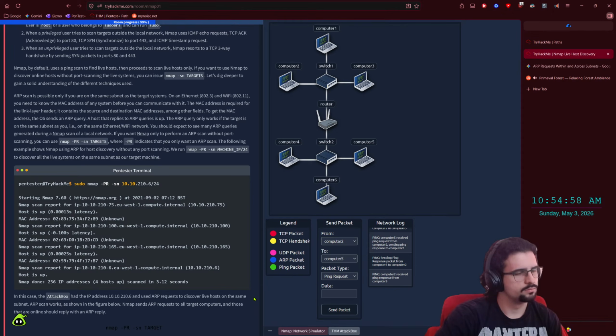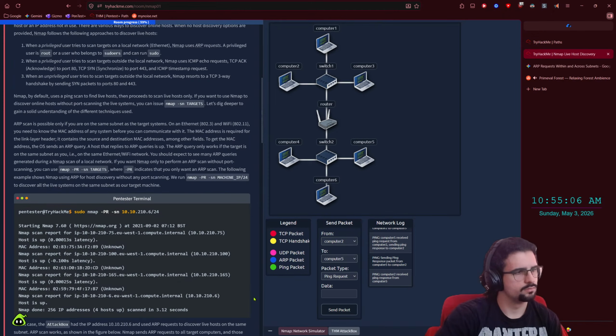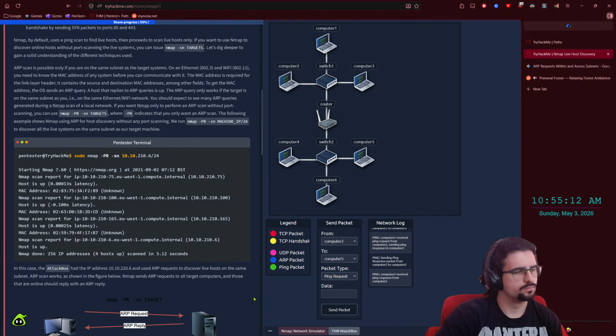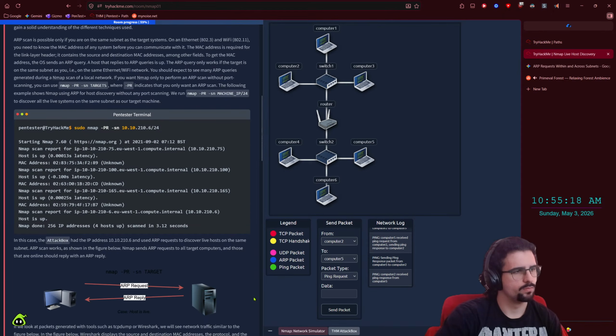If you want only to perform an ARP scan without port scanning, you can use nmap -PR -sn targets, where -PR indicates that you only want an ARP scan. The following example shows Nmap using ARP for host discovery without any port scanning. We run nmap -PR -sn MACHINE_IP/24 to discover all the live systems on the same subnet as our target machine.